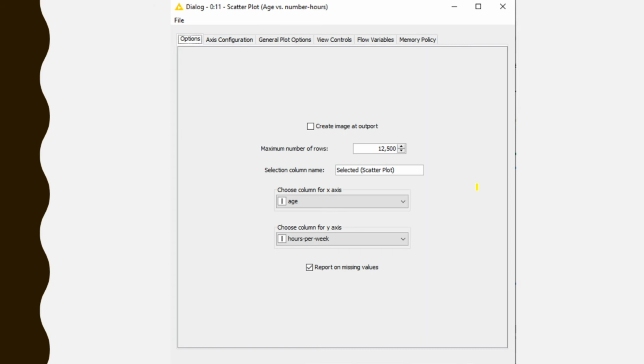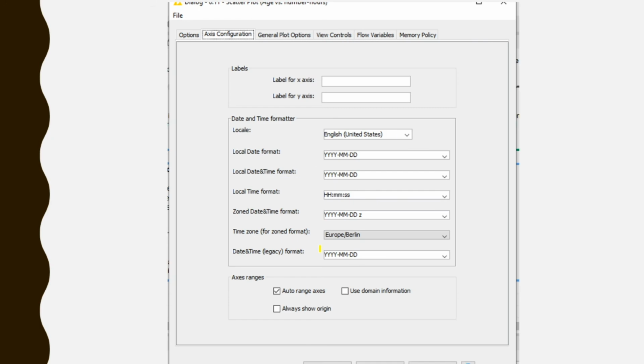For the scatter plot, you can choose which column is going to be the x axis. I'm going to take age as the column for the x axis, and choose hours per week as the column for the y axis. You can select your columns for the x axis and y axis appropriately for the scatter plot. Then using the axis configuration, you can set labels for your x axis and y axis.